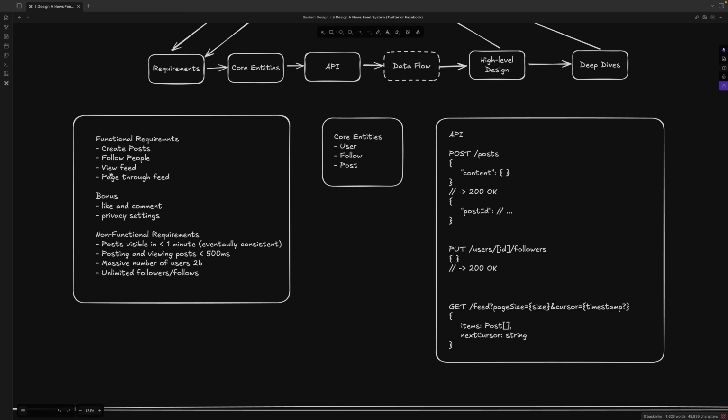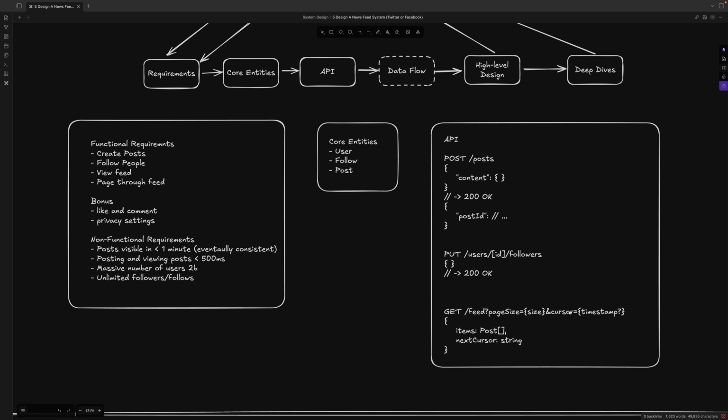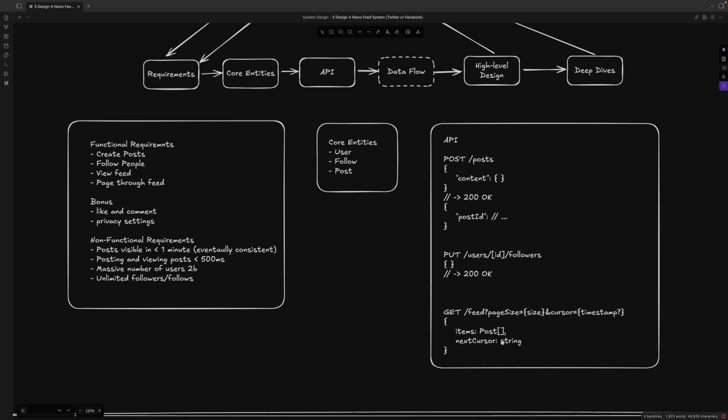And the get is for view feed and page through the feed. We can call this request, sending the necessary info, then we will get the posts. And the cursor is for the time, to order what you get. These 3 APIs already satisfy the functional requirements.